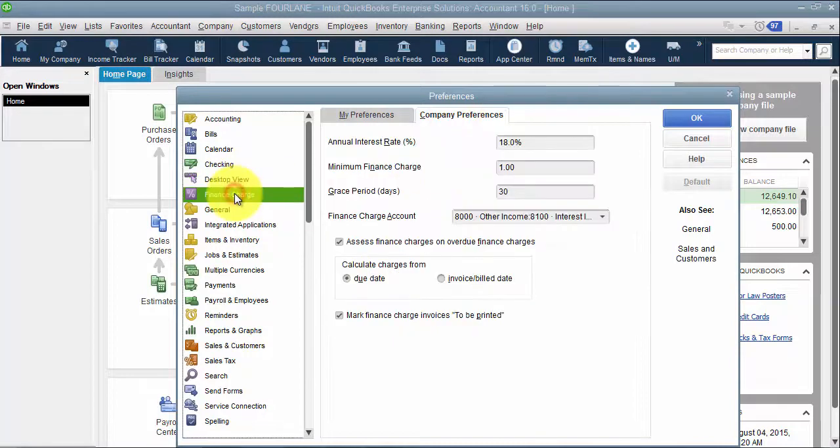Okay, finance charges. What's our finance charge annual interest rate? The minimum finance charge, right? What's the minimum amount that you want to charge somebody? We don't want to be sending out, I mean, $1 even. Is it even worth your time to try and collect that? Maybe we make it $25.